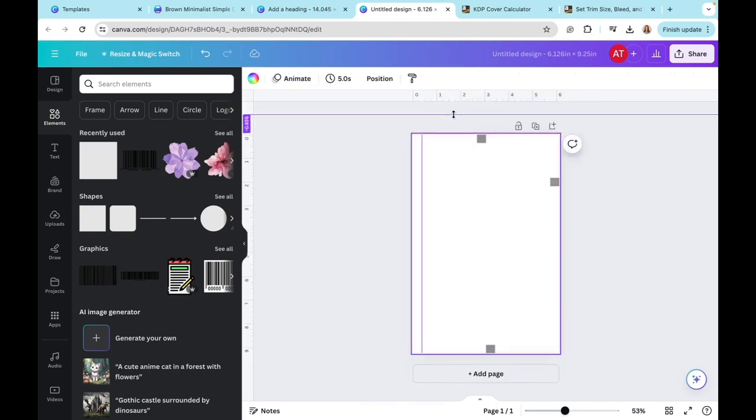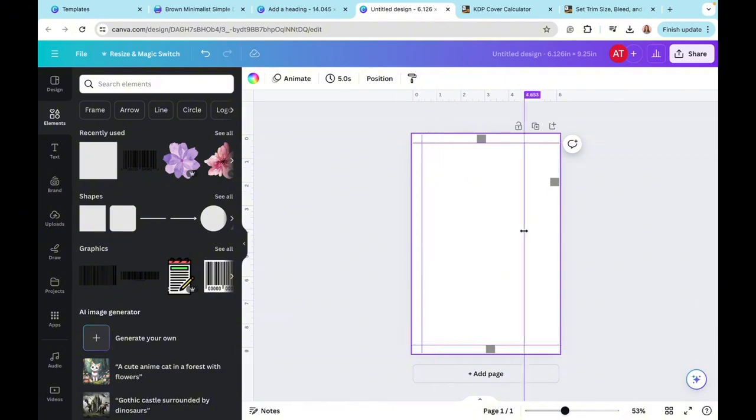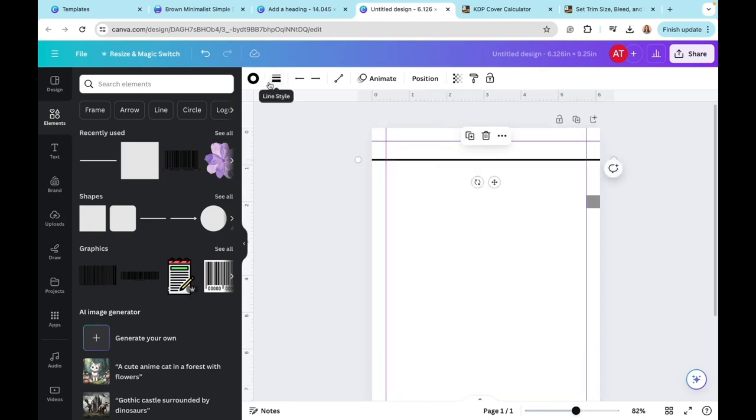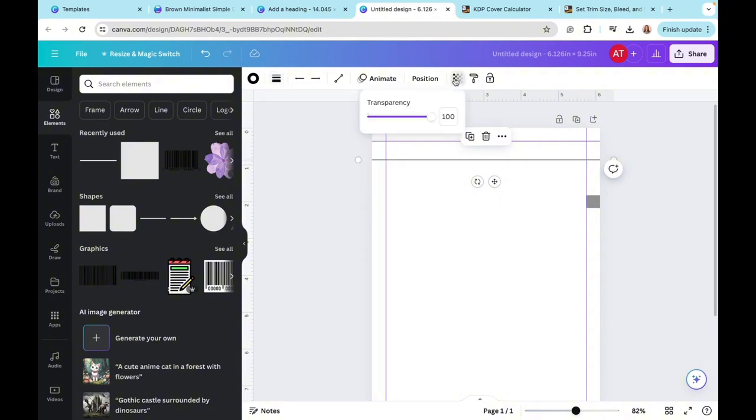So now I'm taking my ruler. I am making sure that it fits, taking it again, doing this for this side. Now I'm taking it and placing it like this. So now that we have our margins, now I am again going to elements, and then I'm going to be selecting this line shape over here on the top like that. So now I am going to this line style section, and now I'm going to kind of lower the line weight to 1. And I'm again going to transparency and lowering it.